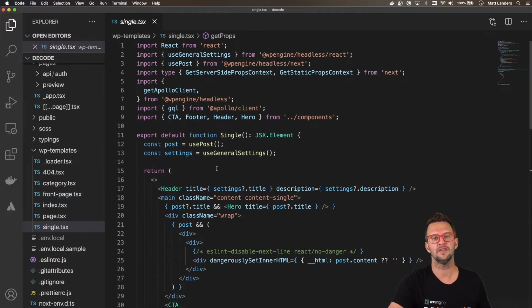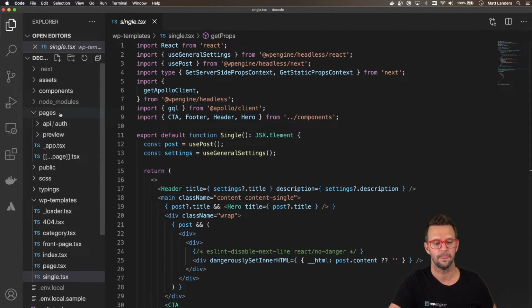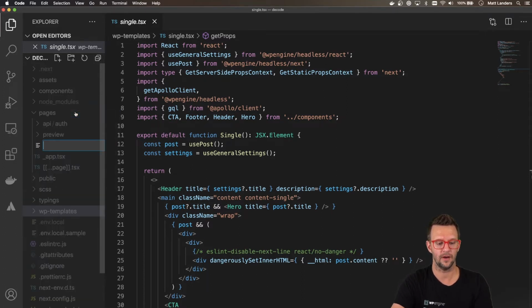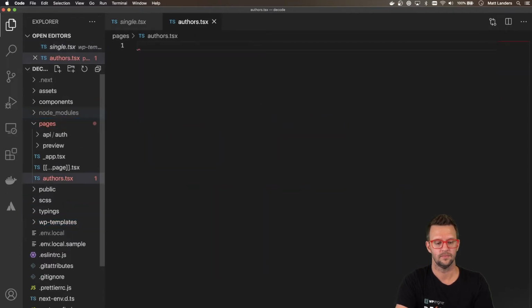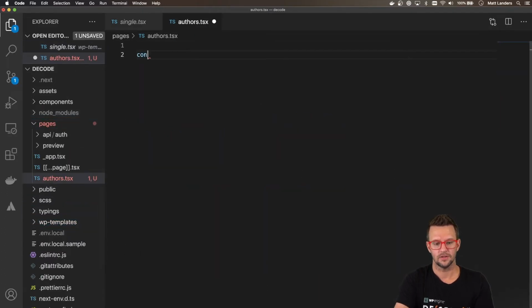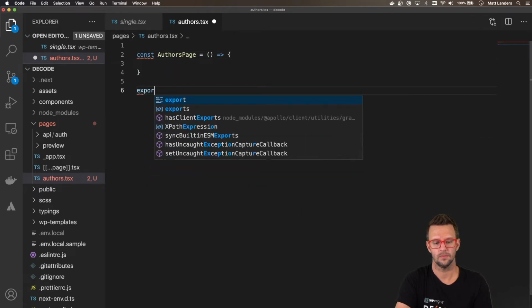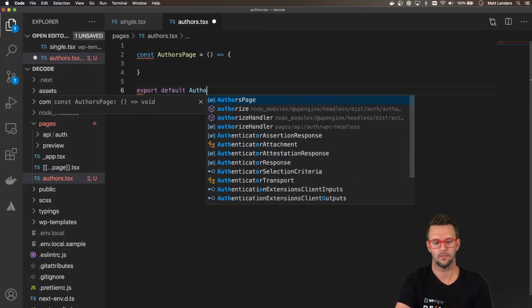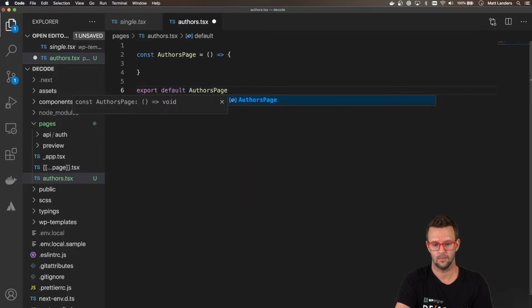But what if we want to create just a totally different page that's outside of WordPress, outside of anything? We just go to our normal routing like we would in Next, create a new file. I'm going to call it authors, and I'm going to create an authors page. All right. So let's just call this authors page. And we're going to export that.